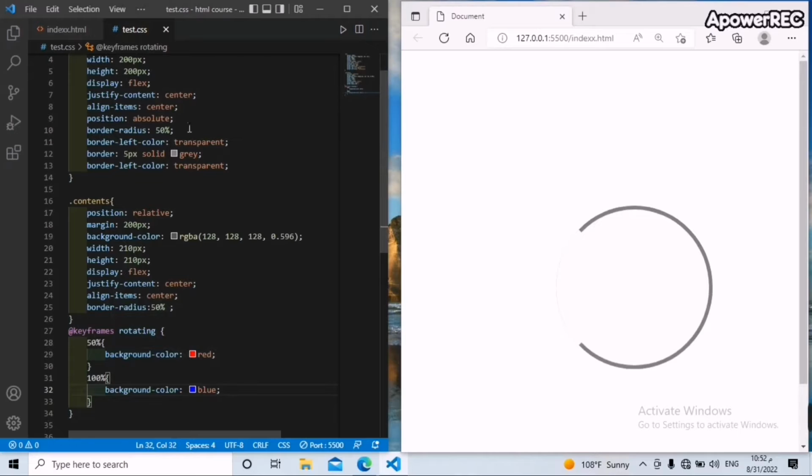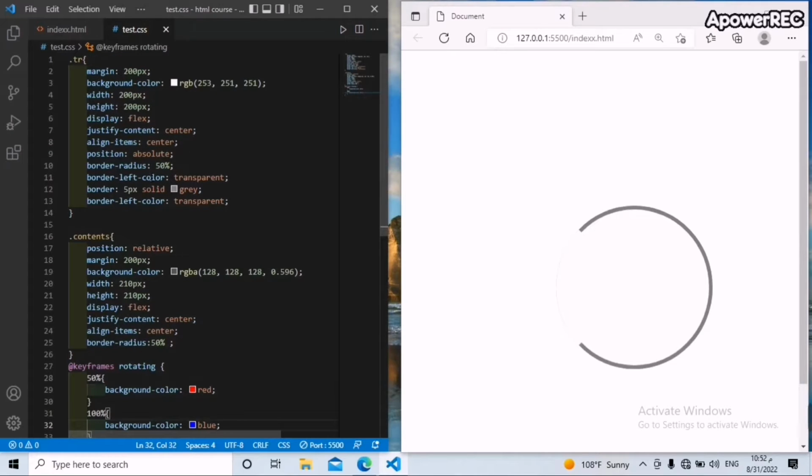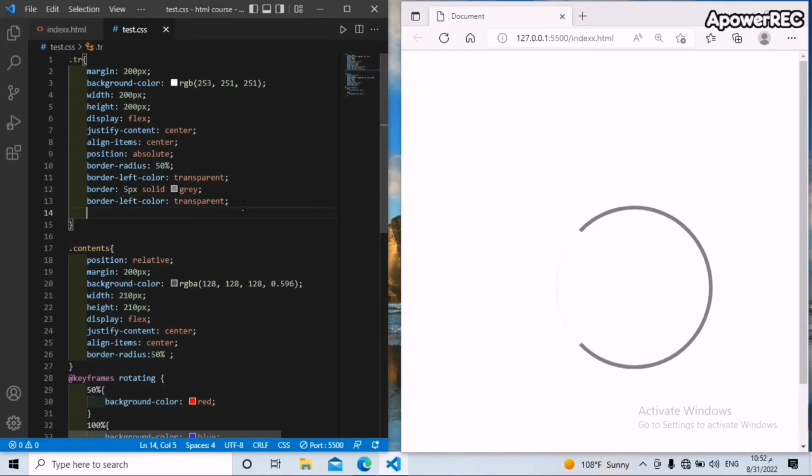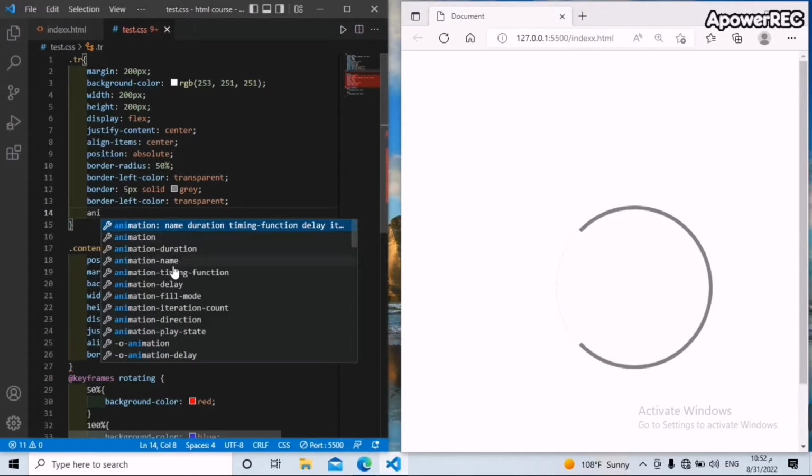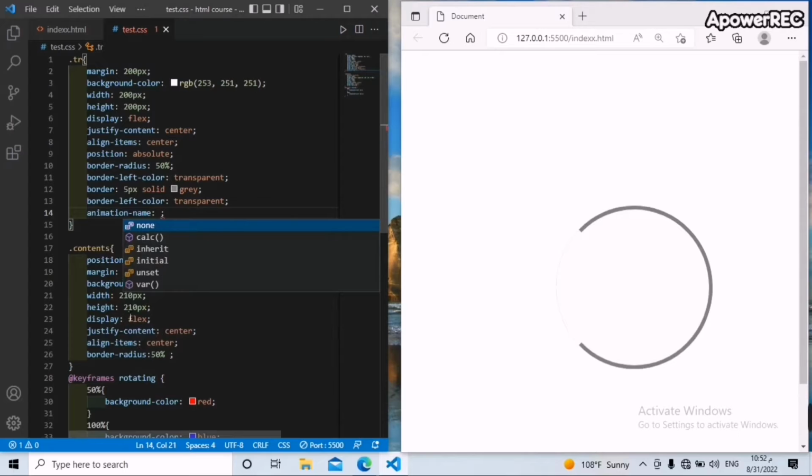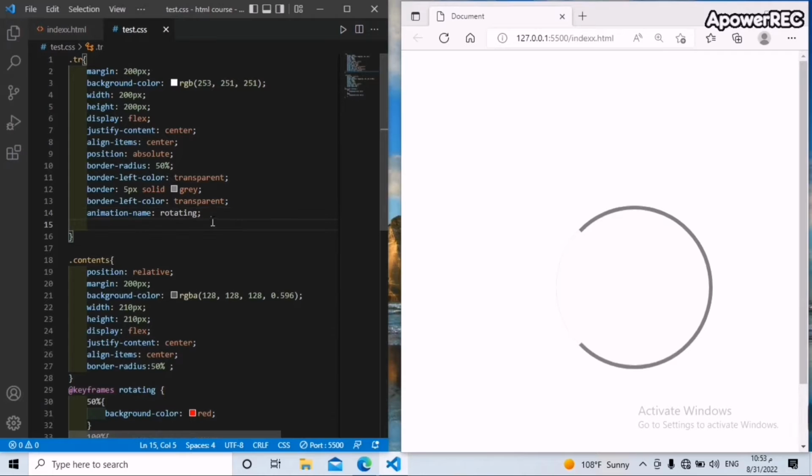So I want to make changes on this element. First thing I have to do is write the name of the keyframe. So this is the animation name. So what is the name of the animation? It is rotating. So now I wrote the name of the animation. So still it does not work because it needs the duration of the animation. After that, I will determine the animation duration.